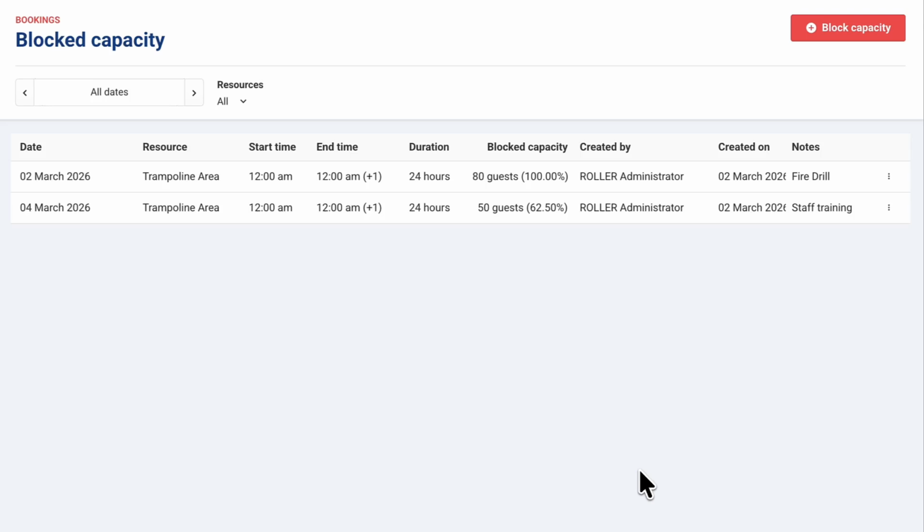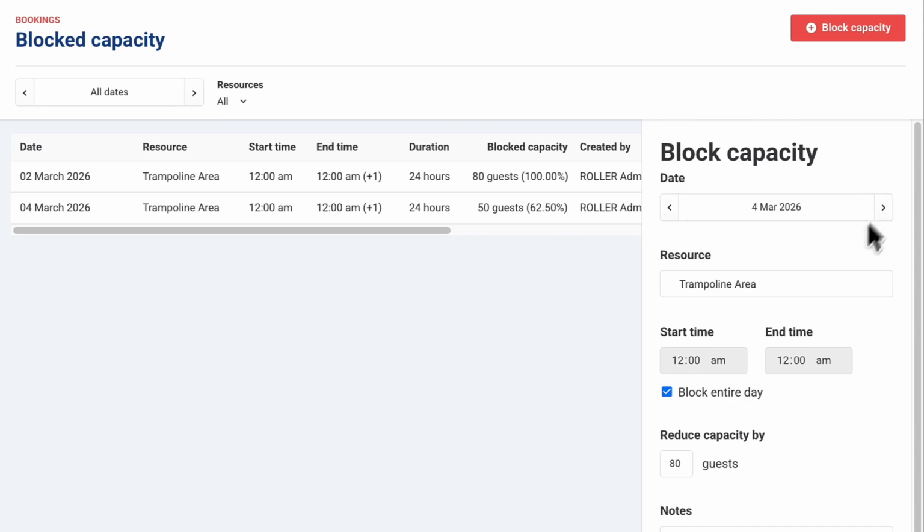If you want to edit an existing instance of block capacity, you can do so by selecting the three dot icons and selecting Edit.